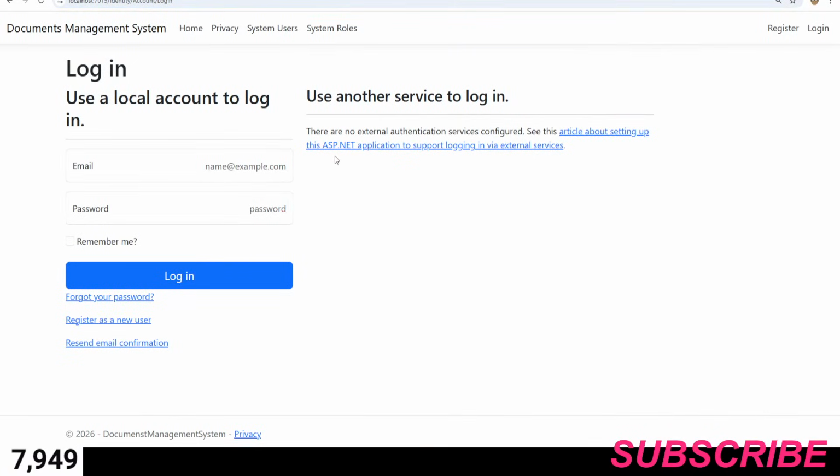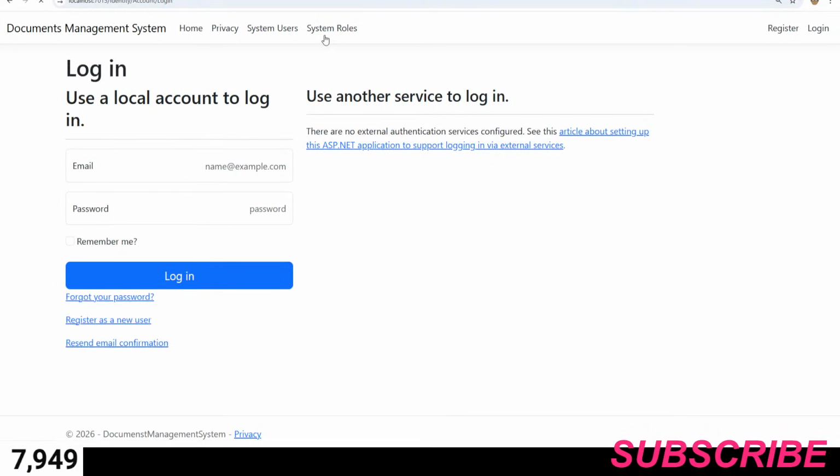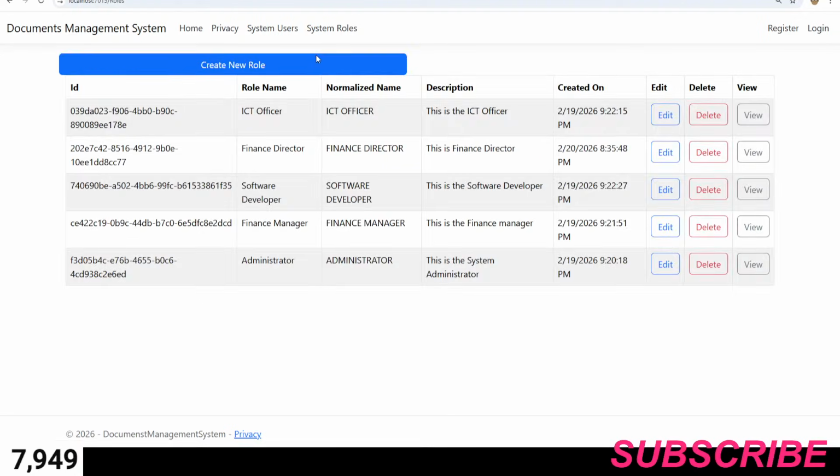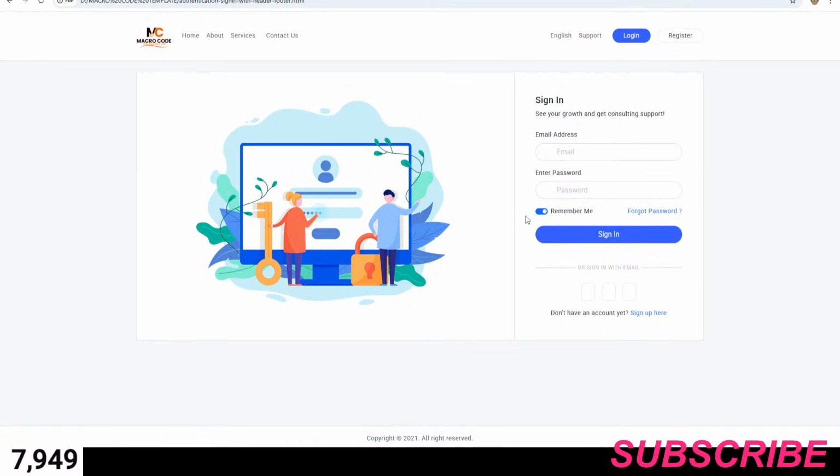Currently our app looks like this, which is not looking good. Even for the system roles, we are going to have our admin panel. We are going to borrow from what we have here. You can see this is our login screen. We are going to change that to this particular login screen and even the register page.